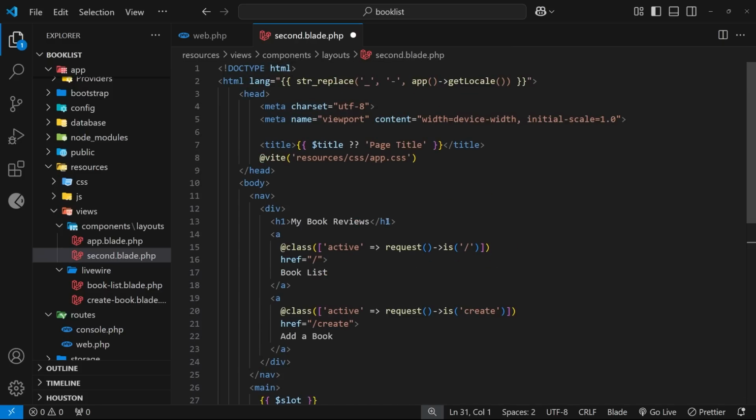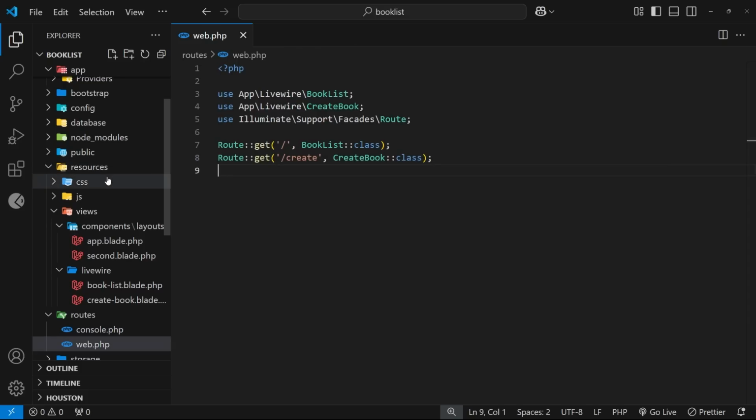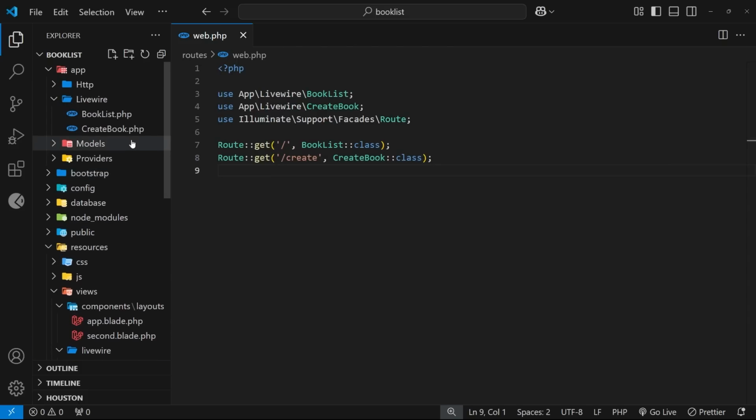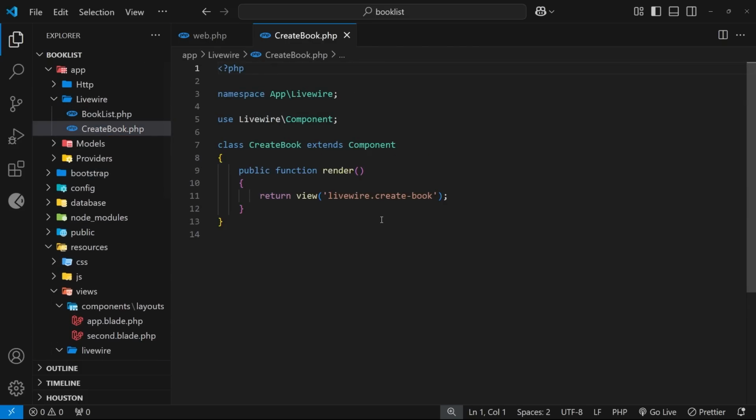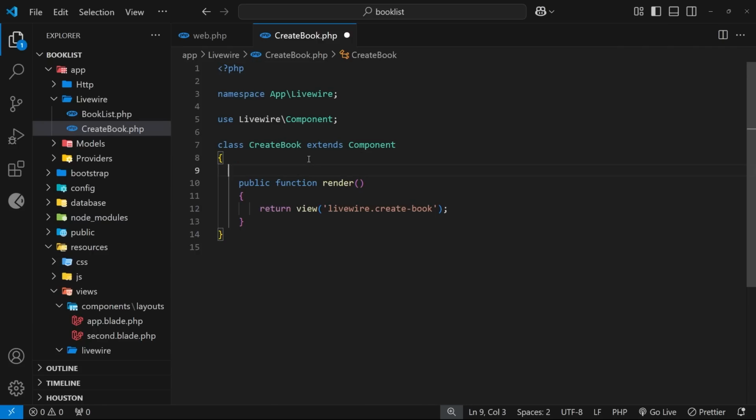We also need to change this a little bit just so we can distinguish it from the other layout. So I'm just going to come to the title and I will add the text "SECOND LAYOUT" in all caps after the site title. All right, so now we have another layout file, but how do we now apply that layout to specific page components? Well, we can just come to the component class that we want to apply the layout to. In our case, that's going to be the create book component. And then we can use what's known as an attribute in PHP above the render function to specify the layout.